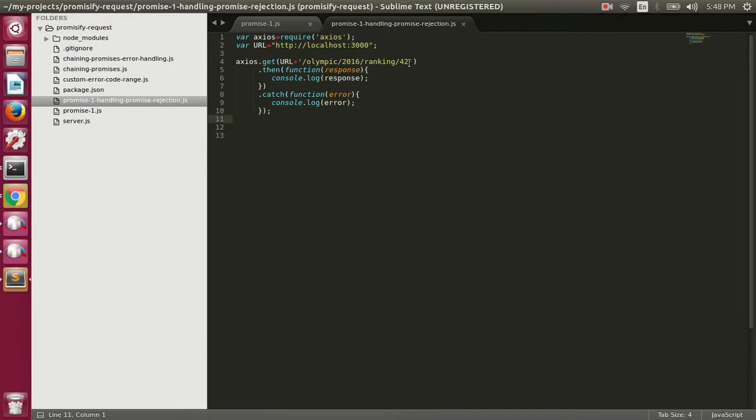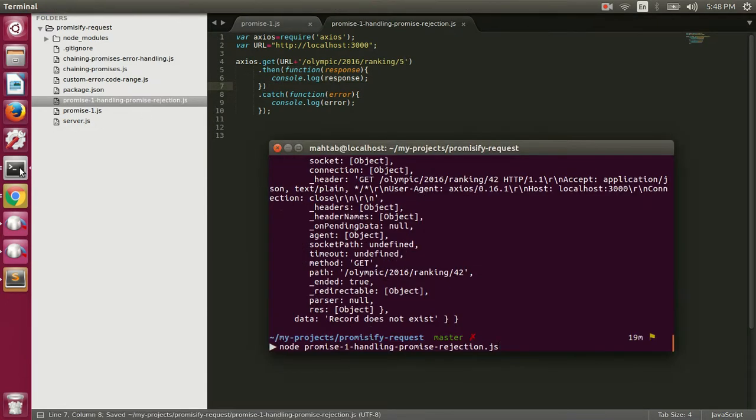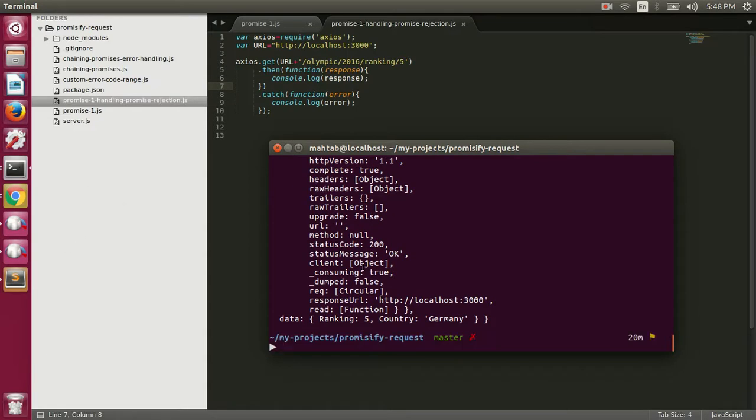But if we make a request for, say, ranking 5, in that case the then function will be called because it will return a status code of 200. So if we now execute, we will not get the error. We got our ranking and the country here.